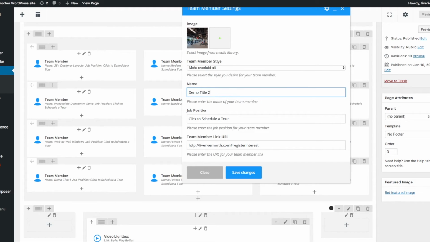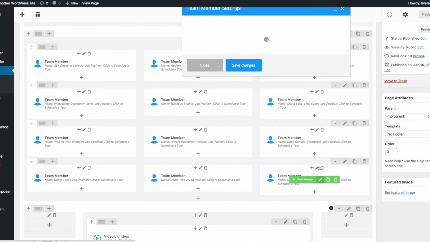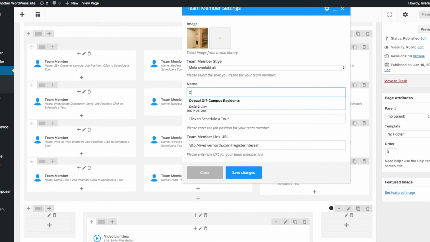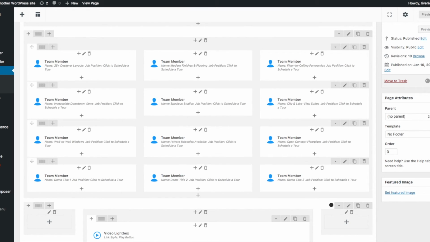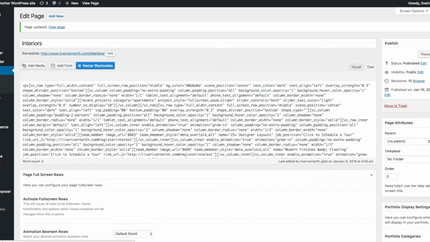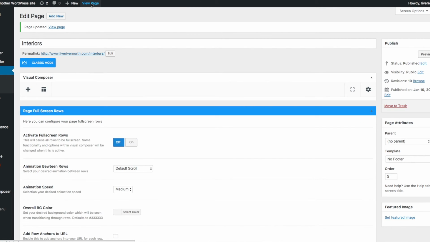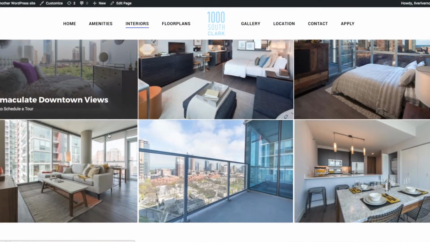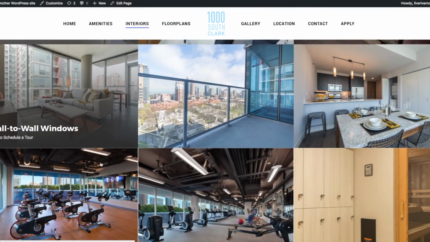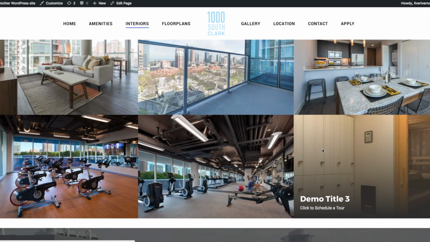Demo title two, save. And demo title three, save. I'm going to always hit update after making an edit on page. I'm going to go ahead and view this page so we can see that those changes took effect. And we see demo title 1, 2, and 3.